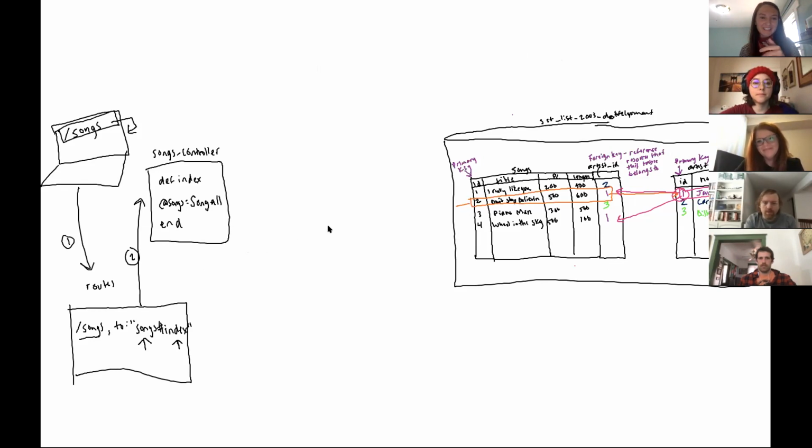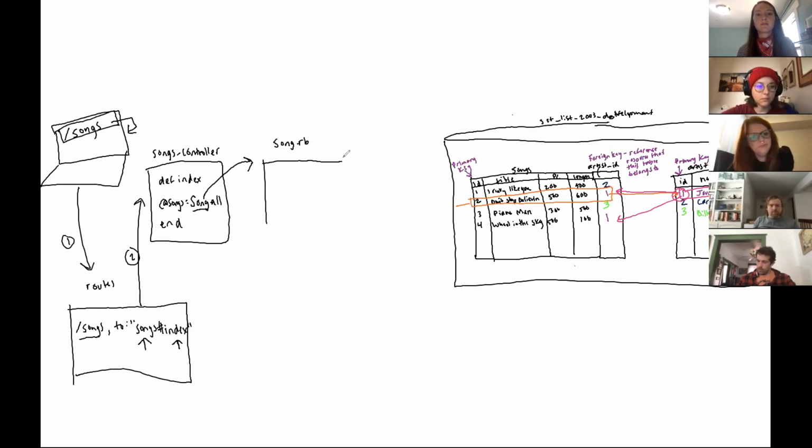I saw when I pulled up the chat that a few people were all typing that in there. So it's going to go to your model next. The reason it's going to your model is because we have this capital Song there that we're calling .all off of, and so this capital Song is going to reference your model. So I'm going to put over here song.rb. Here's your song model.